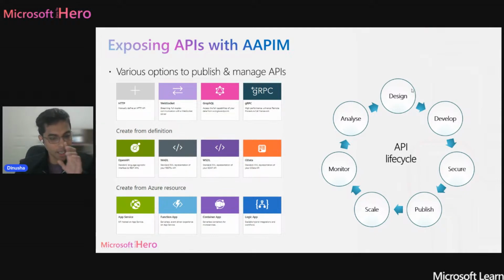We can design the API within the API Management Console, and then we can develop the API, secure it using whatever authentication and authorization protocols are provided, publish and scale. Then we can monitor our API and API management solution using Azure Monitor and Application Insights. Again, using the same services, we can analyze. Then we can go for the next iteration of the revision or version. Likewise, it keeps going this way.